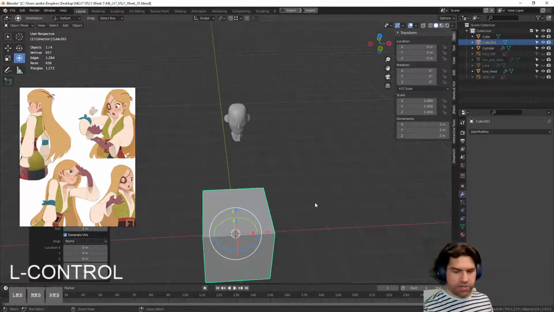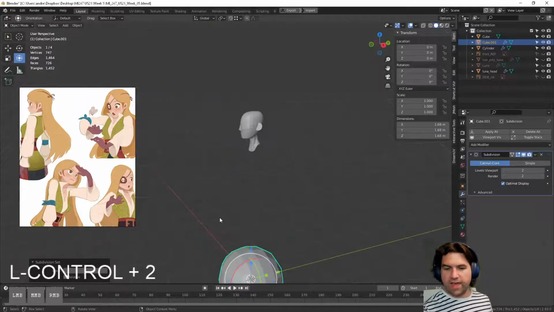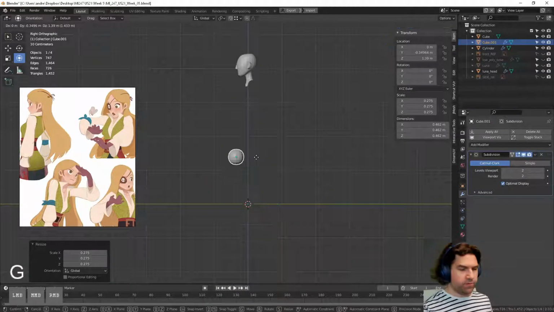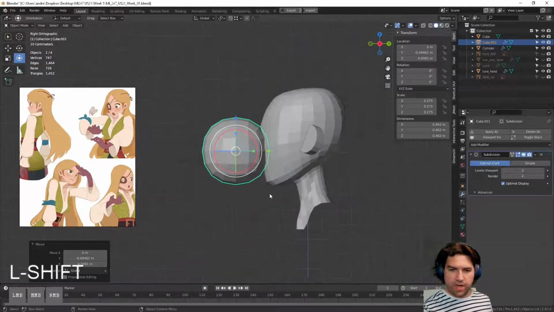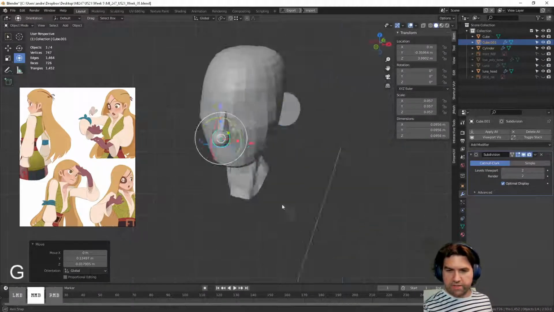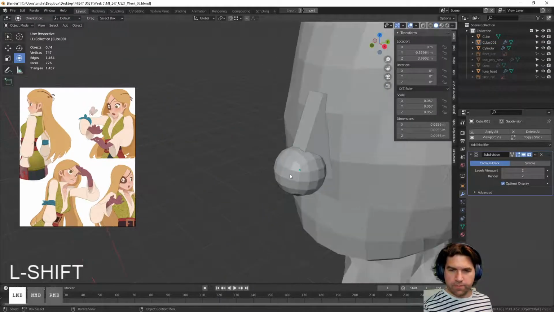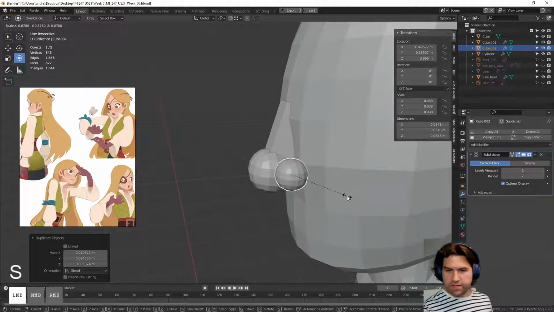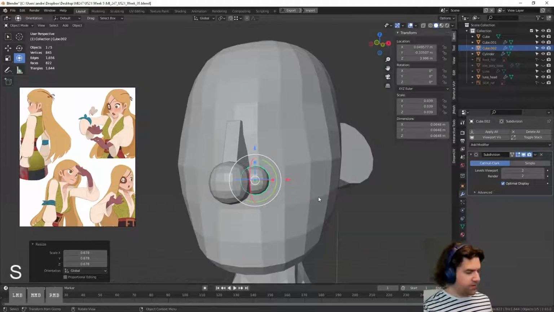This one though, I'm gonna hit Control 2, which is a shortcut for adding a subdivision. Pretty handy stuff. Let's pop in it from a side view. And this is going to be the sort of basis of the tip of my nose. And I'm gonna make a duplicate of this, put it over here, scale it down a little bit. This is gonna be the basis of my nostril.